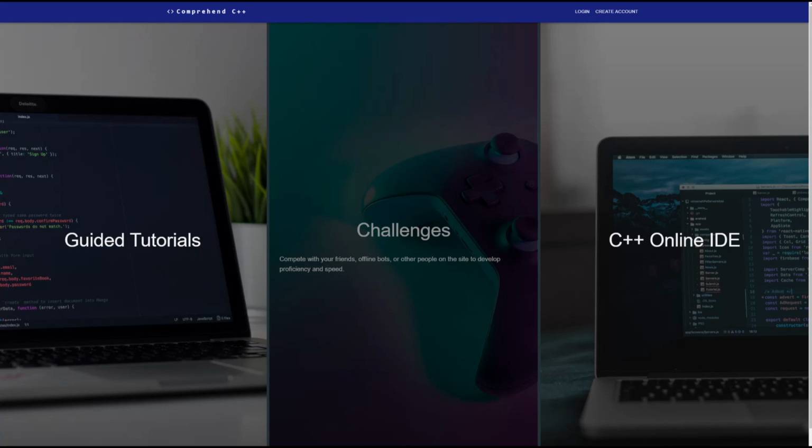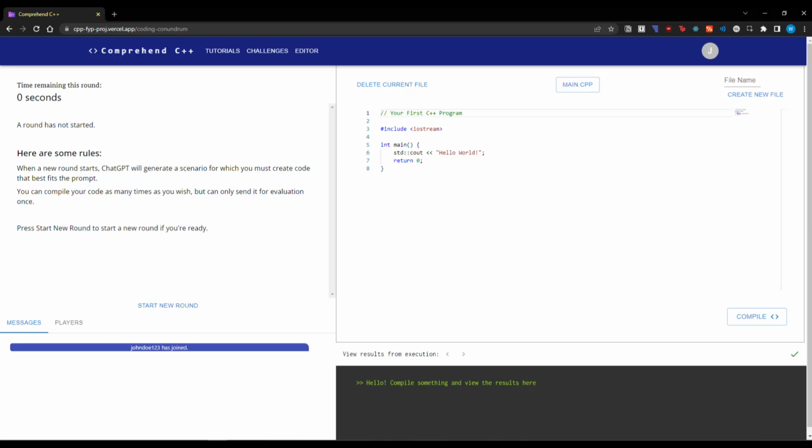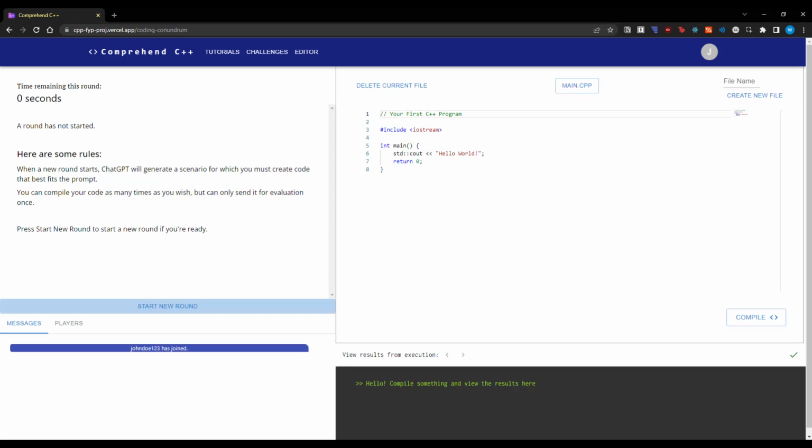Next up, I'll show you the challenge activity, which we call Coding Conundrum. When you start the activity, you will join a global room that all other players will join as well. If a round has not started, you or any of the other players in the room can click on the Start New Round button, which will initiate the generation of a prompt by ChatGPT.